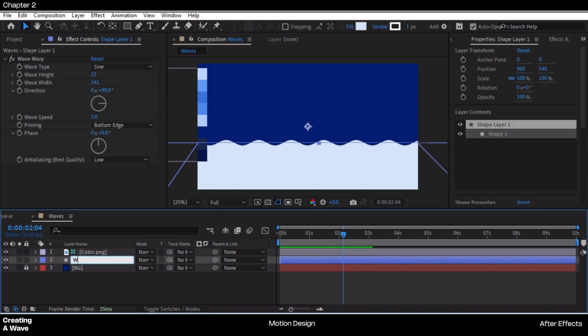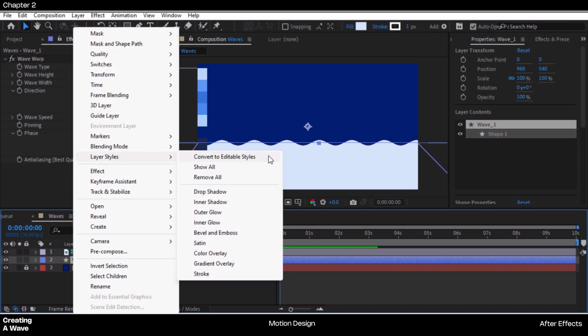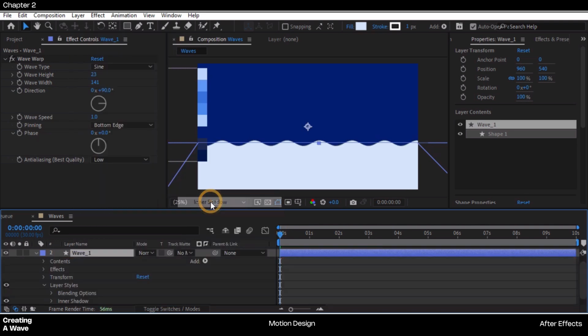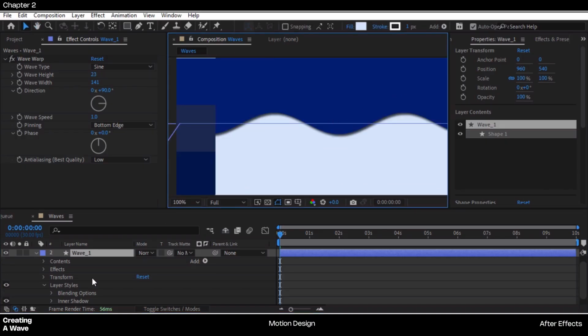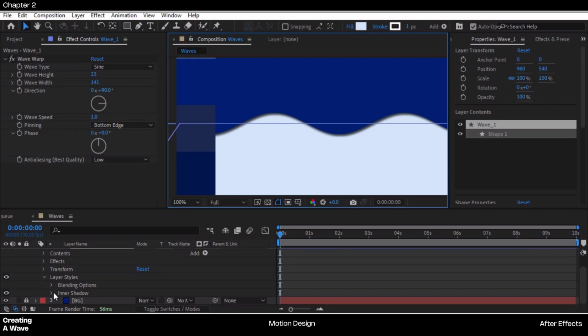First of all, rename this. So I'm going to call this wave_1. Then I'm going to right click, layer styles, and first of all, I'm going to apply an effect called inner shadows. So it's not really an effect, it's a layer style. It's borrowed from Photoshop.